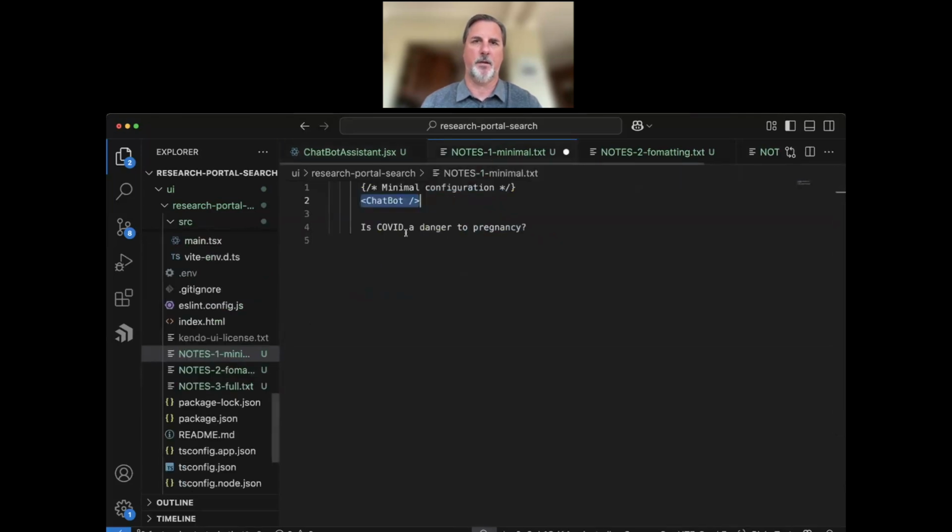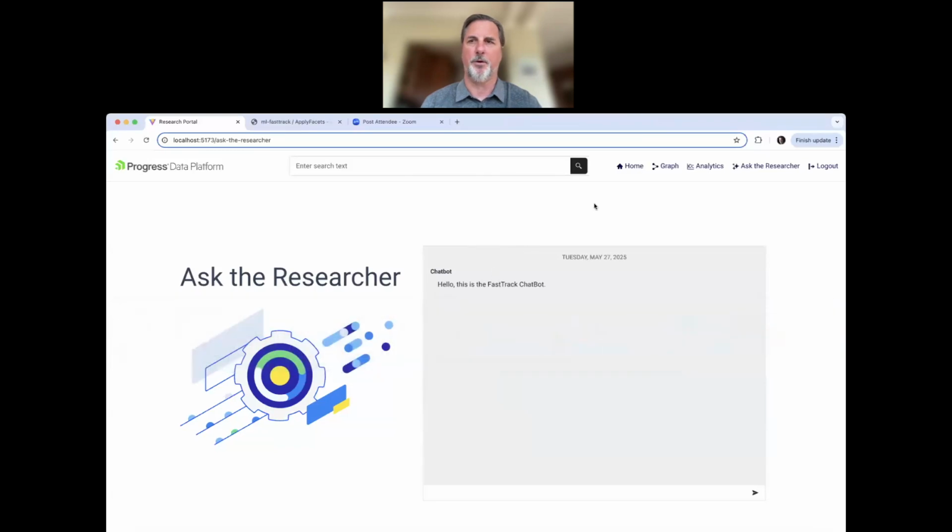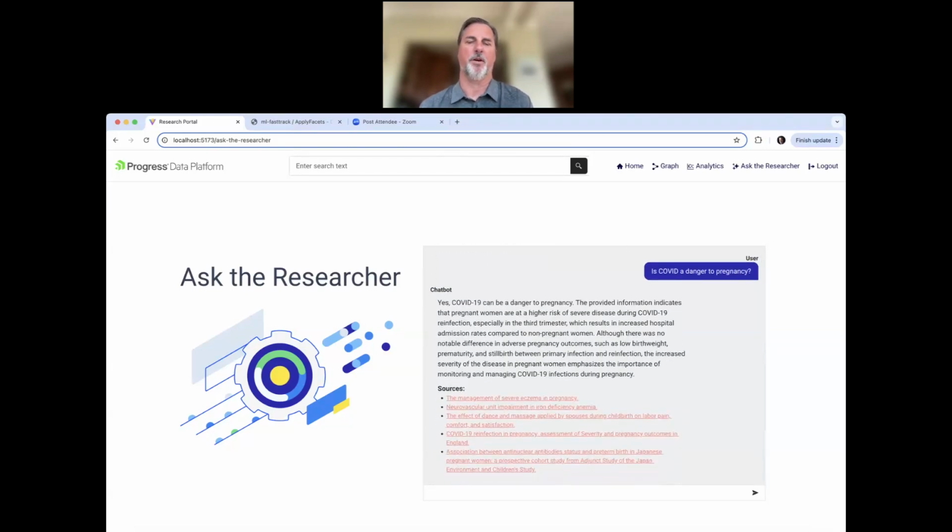Save it. We're going to ask a question. Let's go to the UI. Okay, it's updated with the chatbot. We can ask it a question. And with minimal configuration, we're seeing the answer come back as well as our sources nicely formatted, and the conversation can continue.